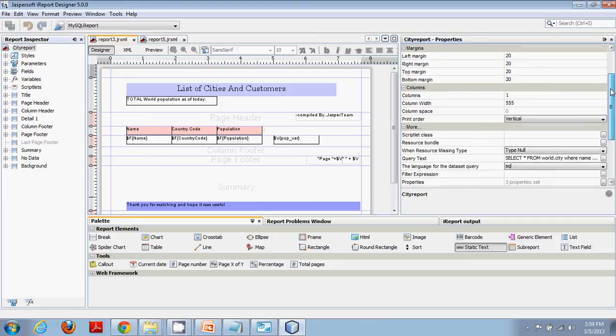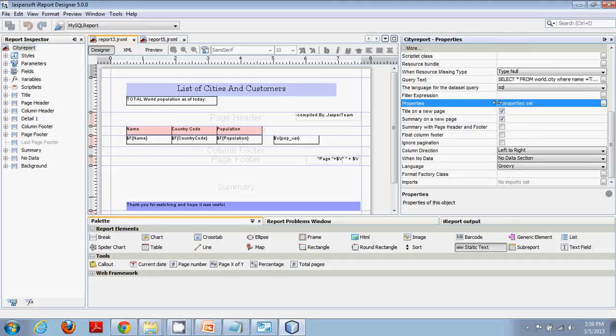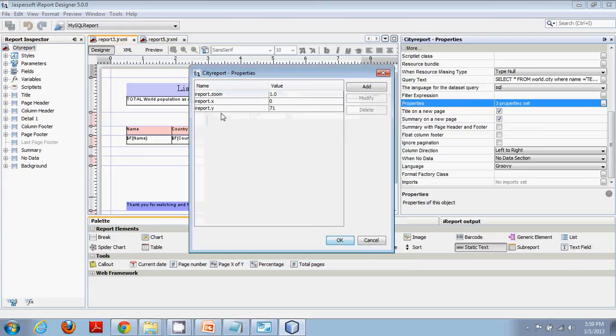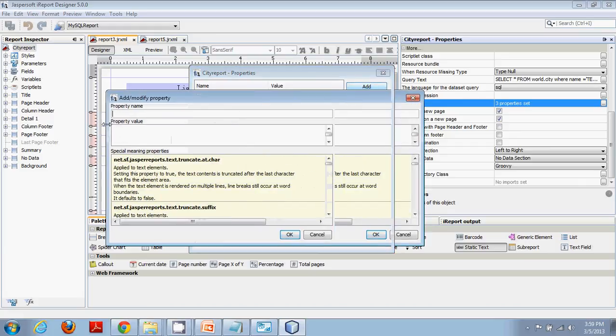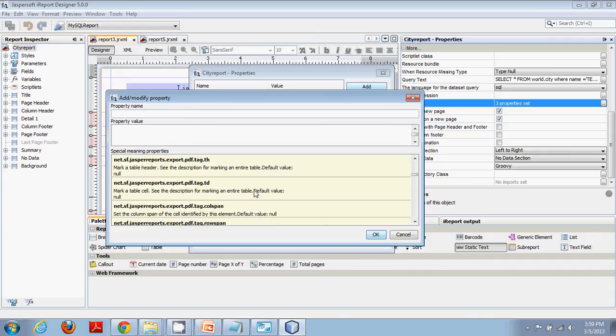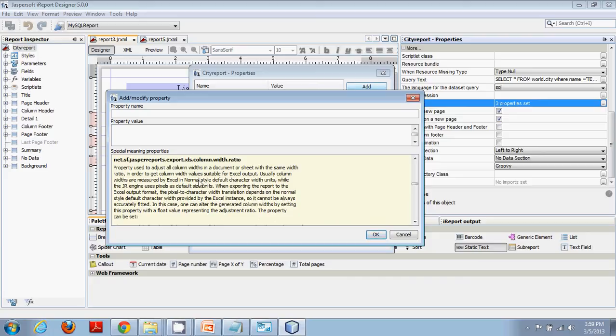The report has these many properties, and you have the properties expression that I will talk about later when I touch on how to handle PDF and Word, or what are the specific properties that go into PDF and Word. If you just want to take a look at it, you just have to do add and these are the predefined properties that are set for export PDF, tag table, PDF language.